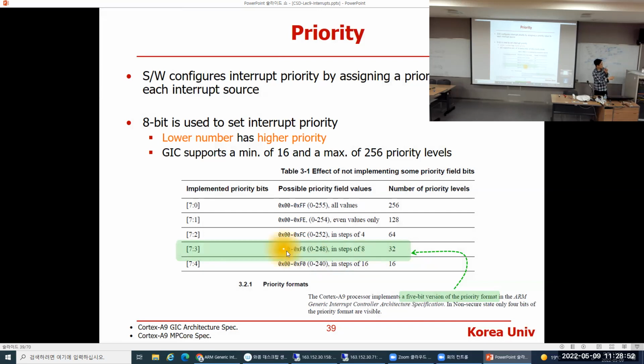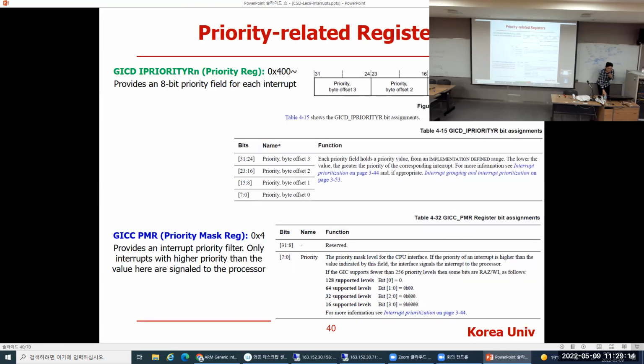Okay. And one more important thing is, the lower the number, the higher the priority. It's lower number, higher priority. So if you specify zero, that is the highest priority. All ones is the lowest priority. Okay. That is the priority register.